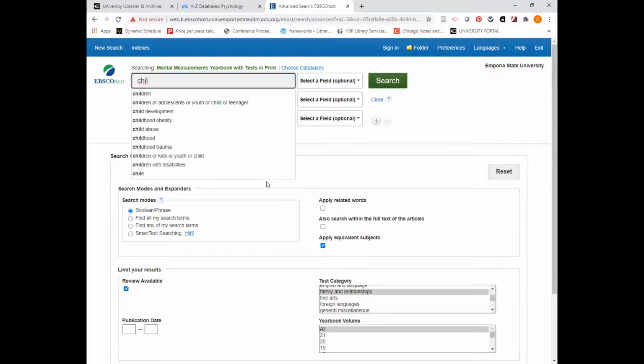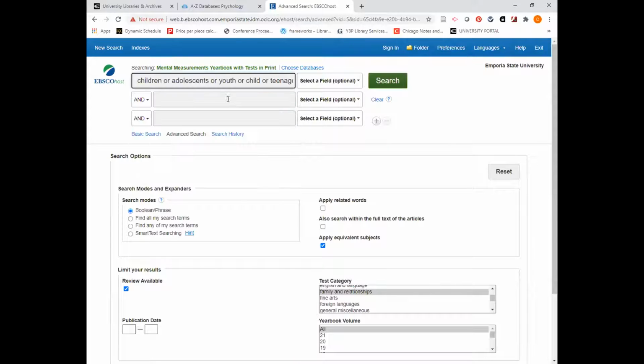Now see what's happening here? When I started to type the word children, I wound up with some suggested terms that I could search for any test dealing with family and relationships. I could search for children or adolescents or youth or child or teenager. And sometimes when I see these suggested ways of searching, I like to add them because I like to broaden a search and see what is out there rather than limiting a search too much by a very specific keyword. So we're going now to search.